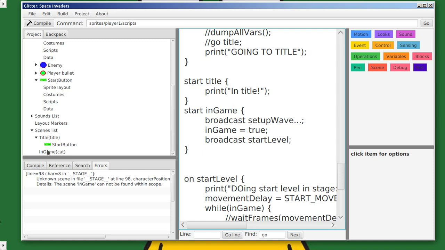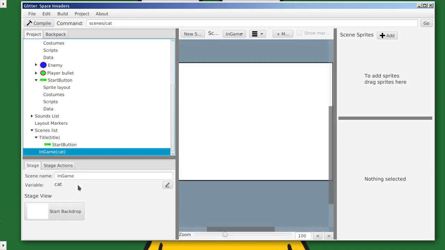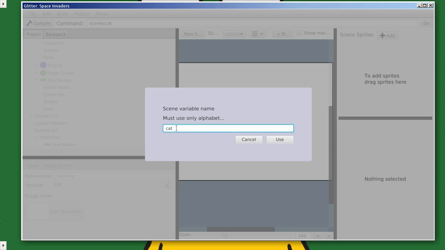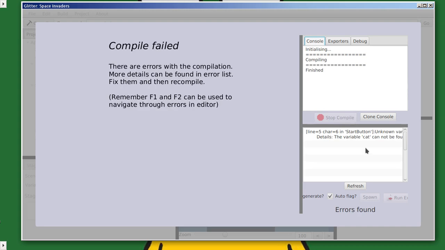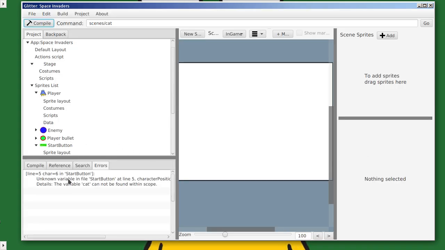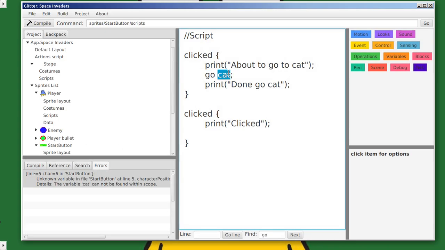Okay, let's fix this up. Why was the variable name... Did I write in game with an N? In game. Alright, I think it had an N. I think maybe that's why it didn't work. It will tell me there's an error now, because it doesn't know where cat is. We can go back to cat. In game.